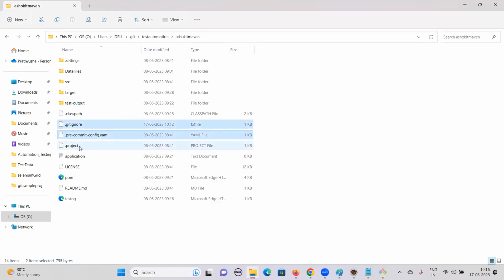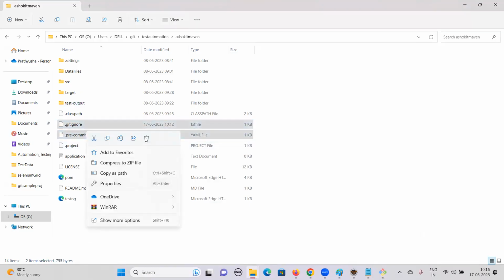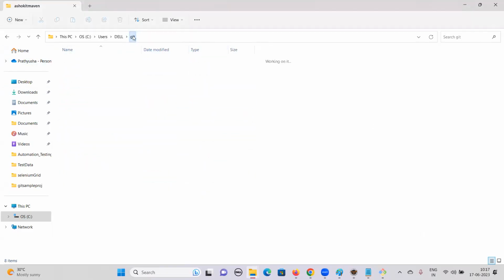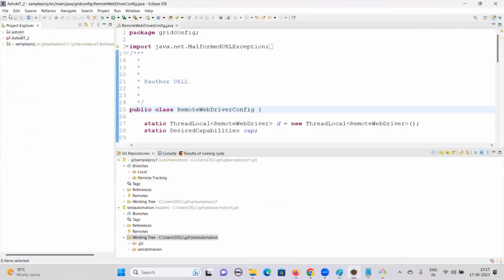So pre-commit, these things are not required. I'm just deleting them, guys, don't worry about this. But initially when we are doing it, it will just add those files when you try to do this. But this is not a best practice. So if you want to add it from the local, we can directly add it to Eclipse also. I'm just going to import it.